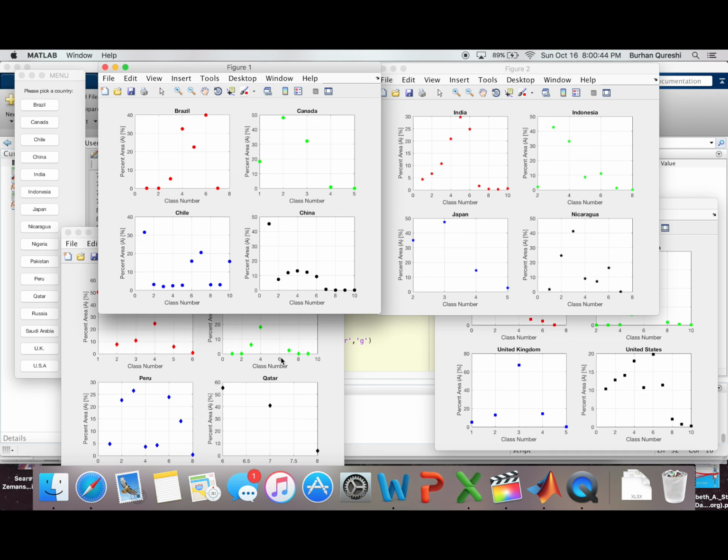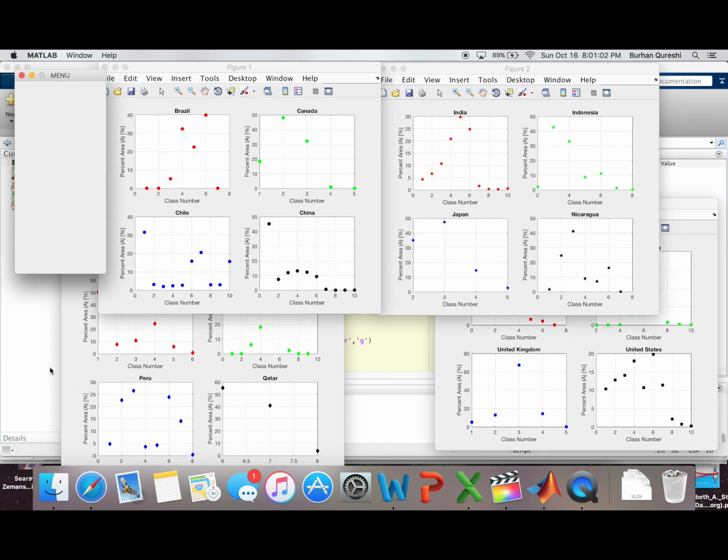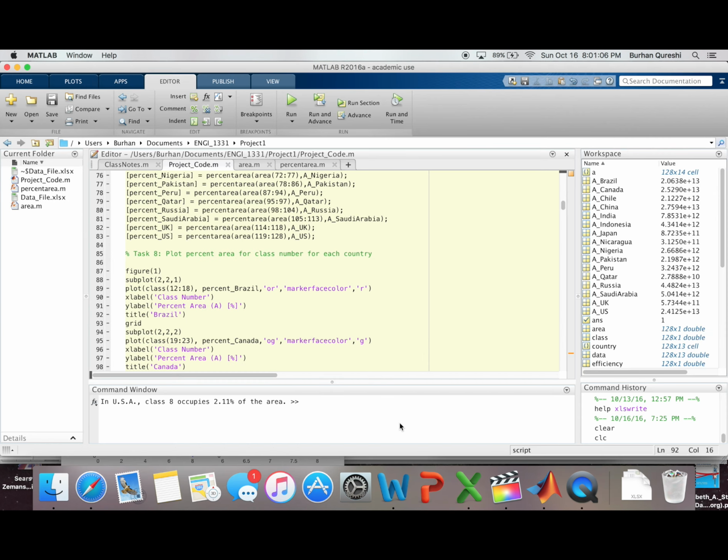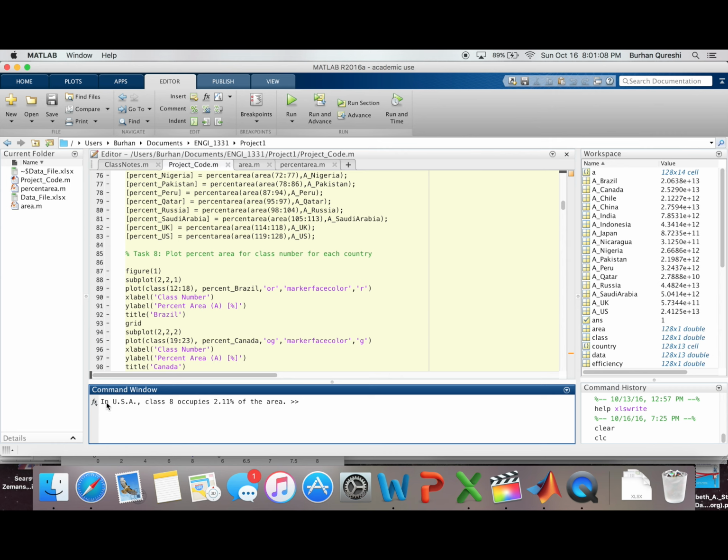Additionally, to help the user, we added two menu options with if statements. This could help the user identify a particular percentage area for a country and class. So if we go to the United States and pick a class of 8, in the command window, this is outputted. In USA, class 8 occupies 2.11% of the area.